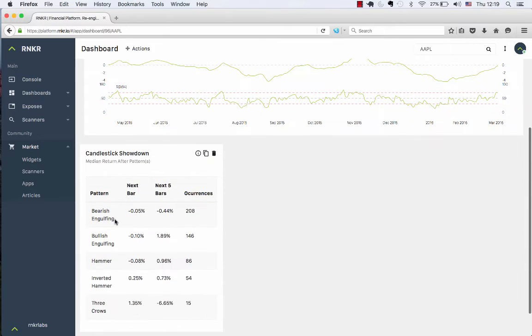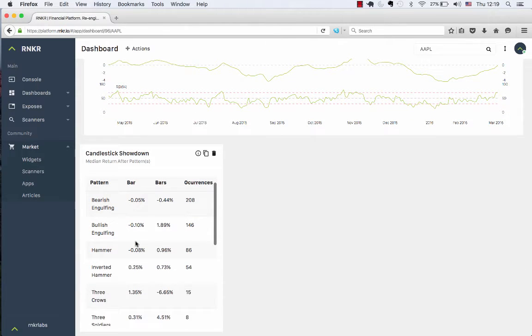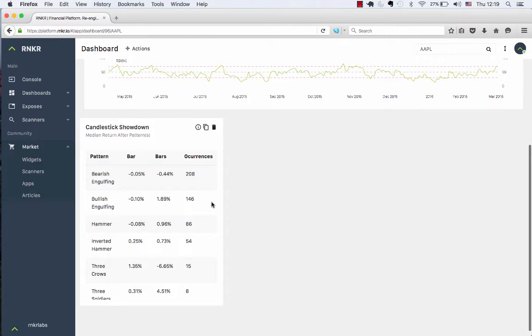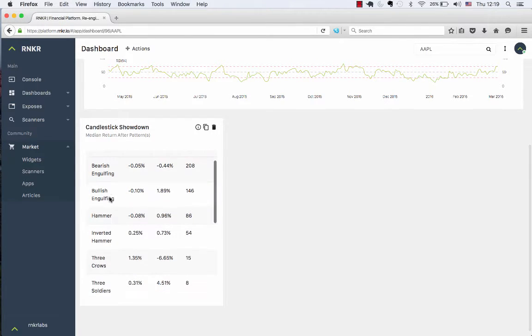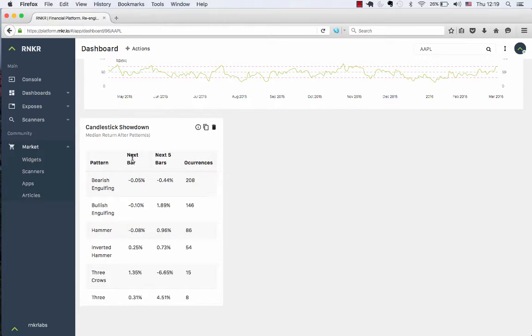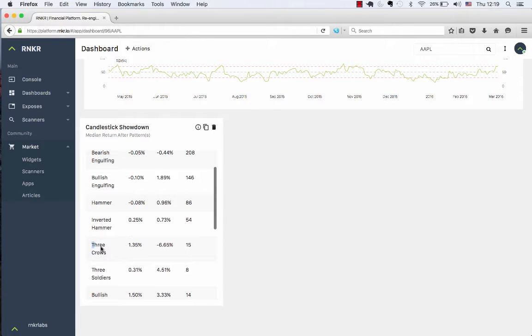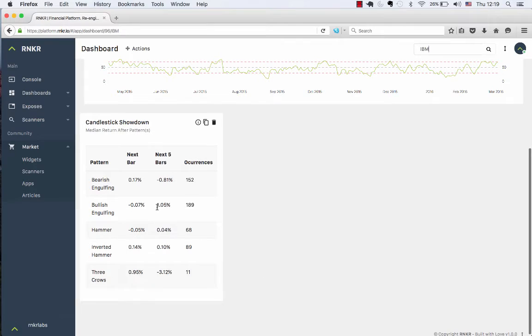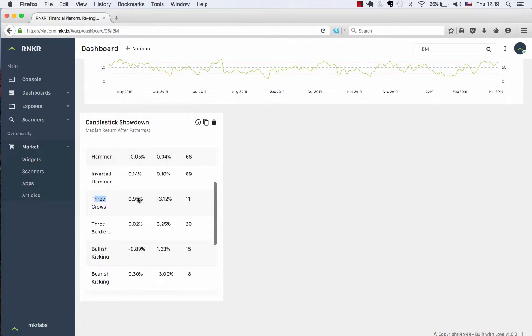This widget is a monster of data, right? It's essentially going through years in the chart patterns, identifying specific patterns and identifying what happens within the next bar and the next 5 bars after a pattern has occurred. So for example, if you spot a three crows pattern in Apple, over the next 5 bars, on average, the cumulative return is about negative 0.6%. The same way you were able to do that for Apple, if you type IBM, the same study shows up for IBM, and the numbers are a little bit different. So that's a little bit of how widgets and the dashboard work.